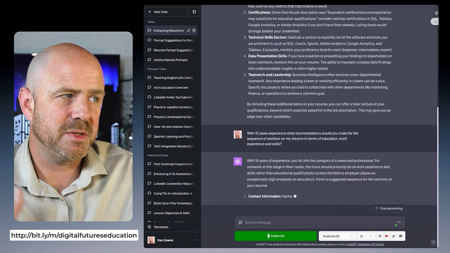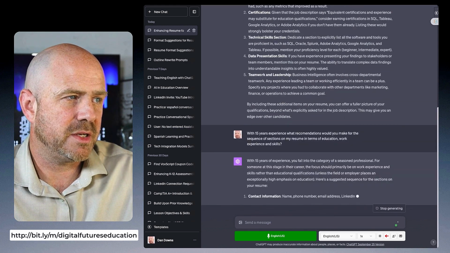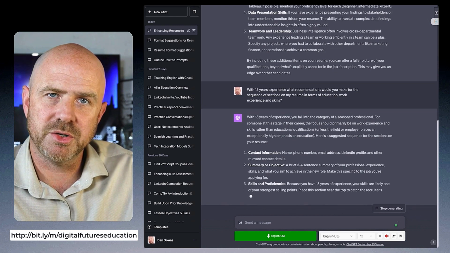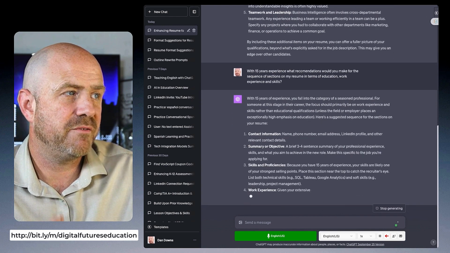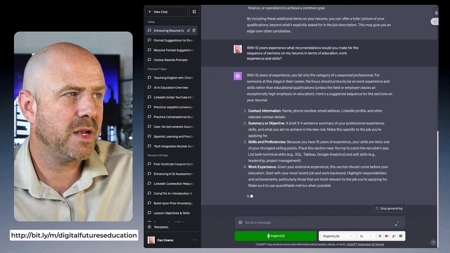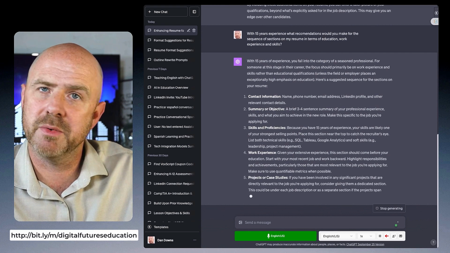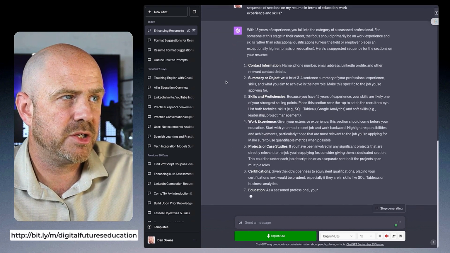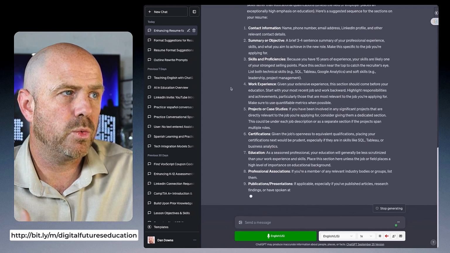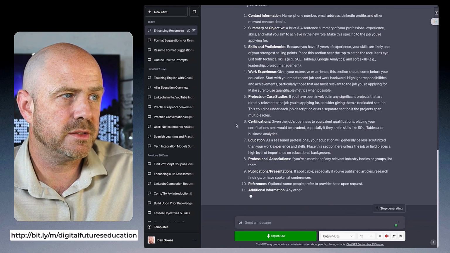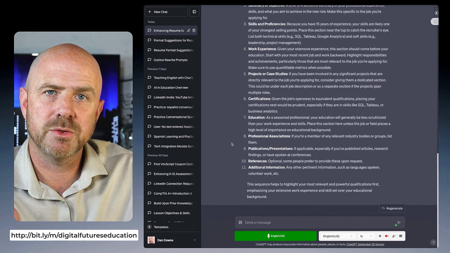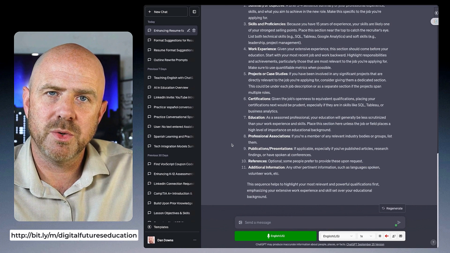So they're telling me that I'm a seasoned professional. Someone at this stage of the career should focus primarily on work experience and skills rather than educational qualifications, unless the field or employer places an exceptionally high emphasis on education. Here's a suggested sequence for the section of your resume. So they outline contact information, summary or objective, skills and proficiencies, work experience, projects or case studies, certification, education, professional associations, publications, references, and also any additional information.